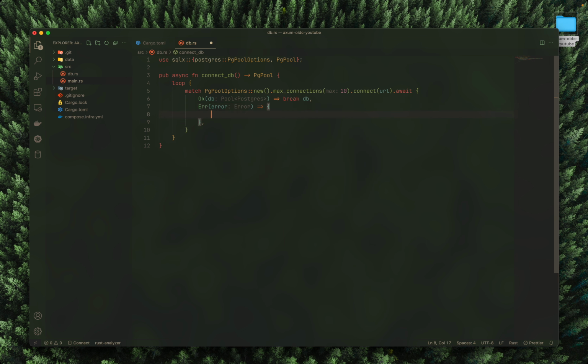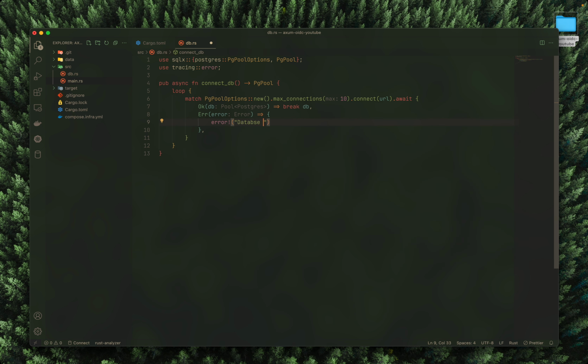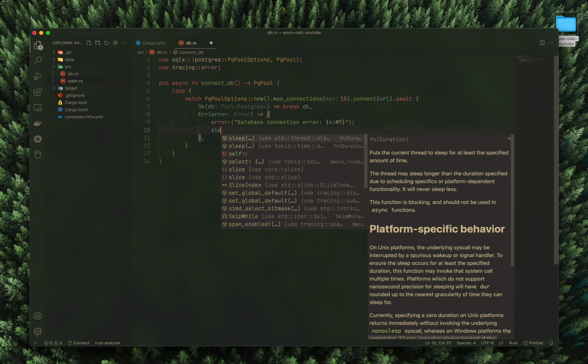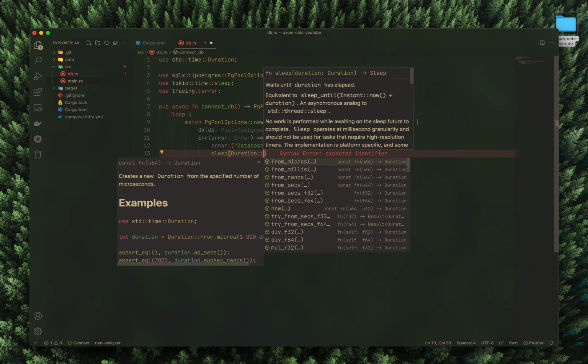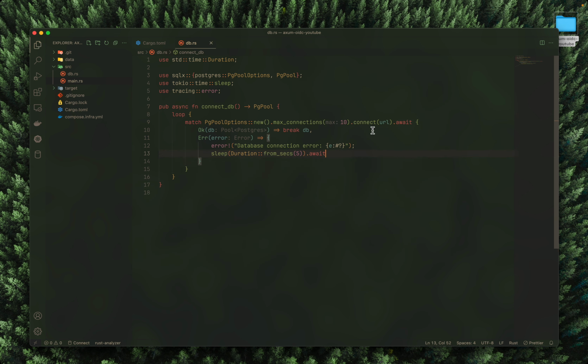But this time I'm going to make it sleep for 5 seconds, and then retry again. So from here, I'm just going to say error, taking it from tracing: database connection error. This will log out the error to the console, and then finally I'm going to set the sleep duration from seconds 5, .await. That is the main point.